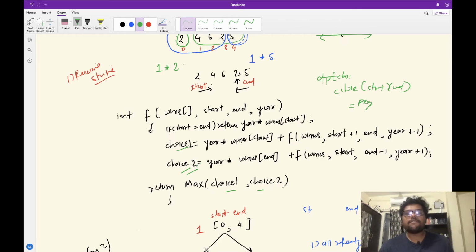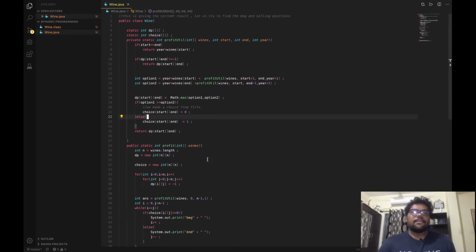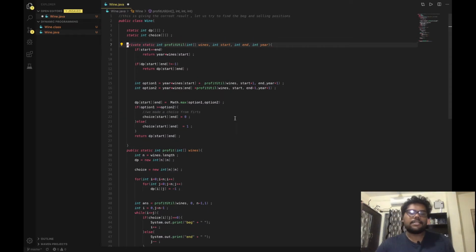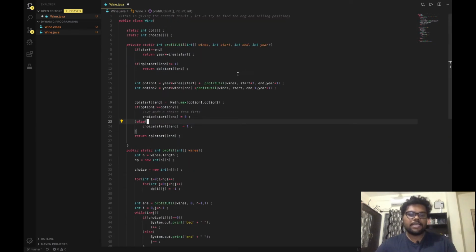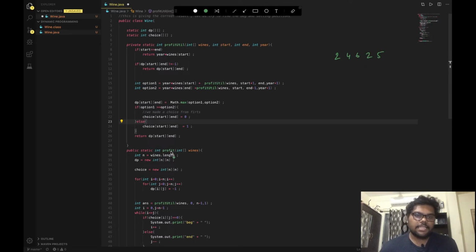I did not find this question in any of the online judges on the internet, so what I have done is I have written it in my code editor. So this is the code for this question. Let's try to see what is happening. My main method will give the input of the array, which is 2 4 6 2 5, and let's see how this is happening here. This is my profit method.